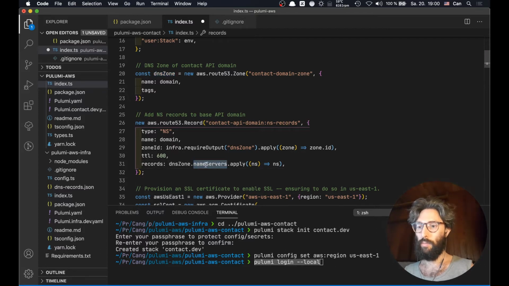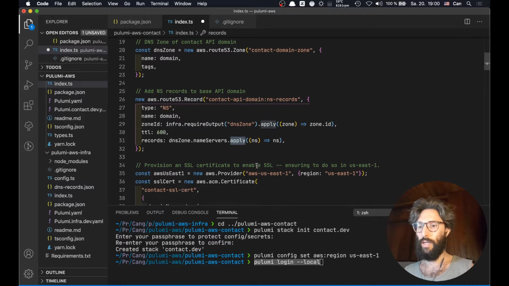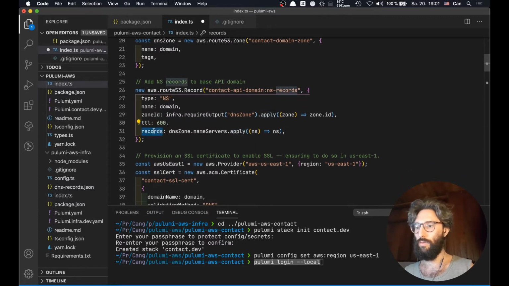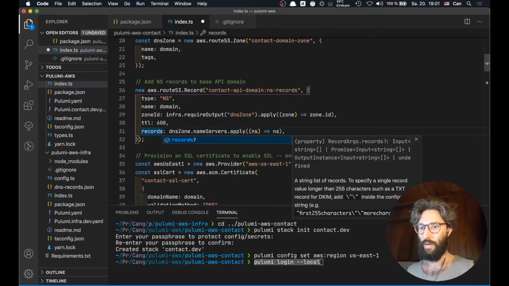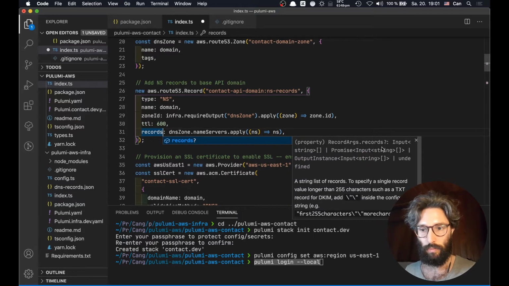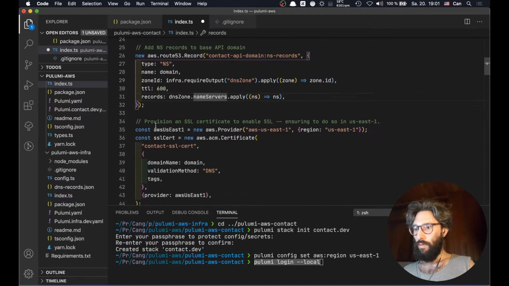And from this we can get the name servers, apply them, and basically just get the strings out, because this one accepts a string, I believe an array of strings, and so on. So on to the next one.